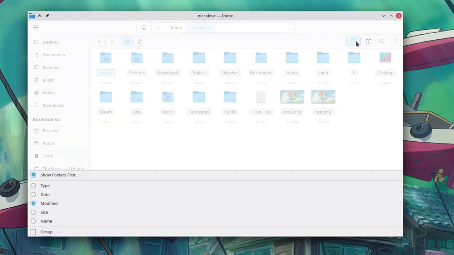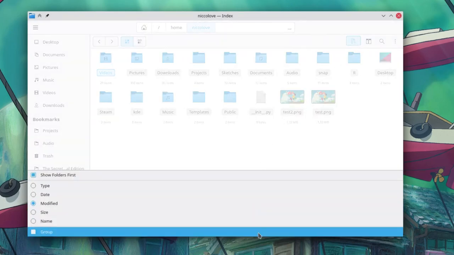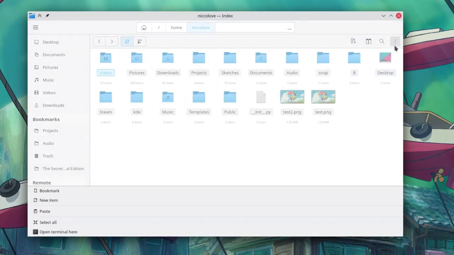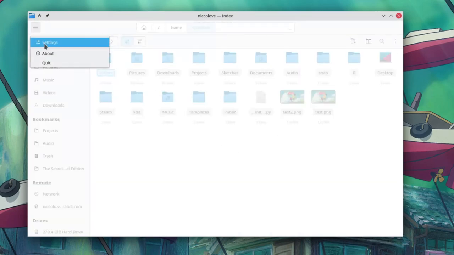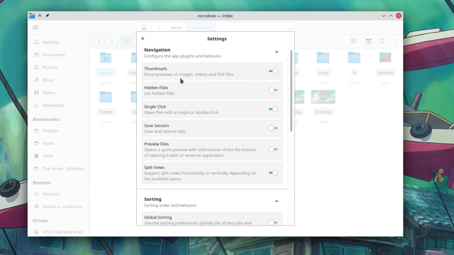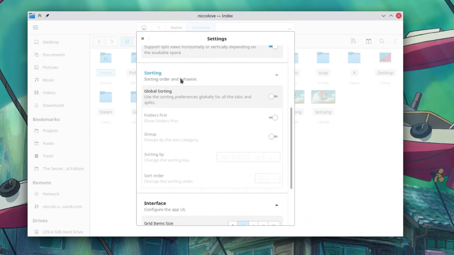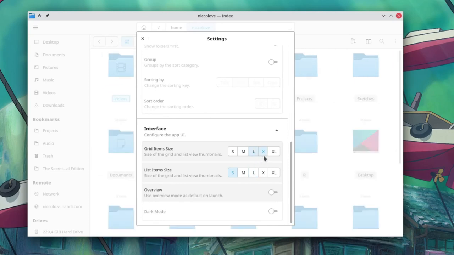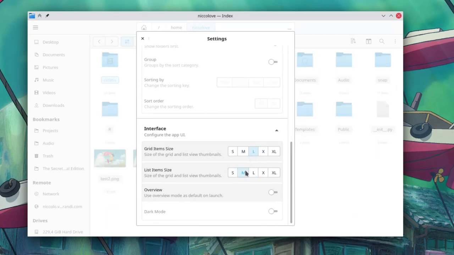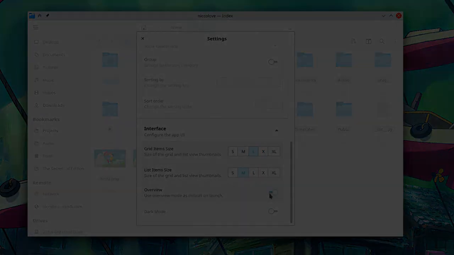So we can also see from the Index side that we can sort, as we would expect from a file manager. And then we can also give a look to the settings. There are actually many of them, but thumbnails, hidden files, sorting, and also about using this very nice feature that I like, overview, by default when Index is launched.